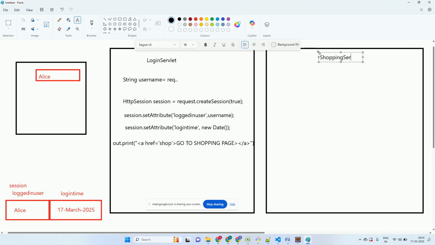Shopping servlet, correct? There, how will I say thank you, Alice? I will read from the session. So here also I need to have access to this session array. So what will I do over here? The same line I have to write again.